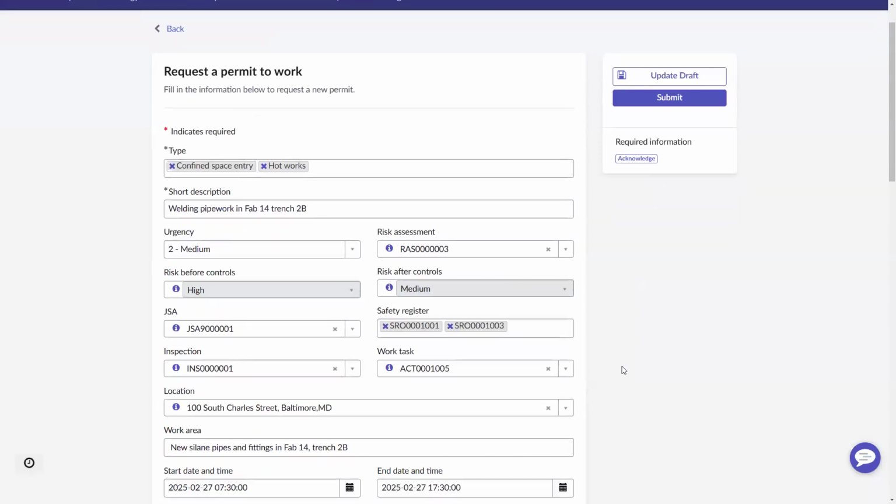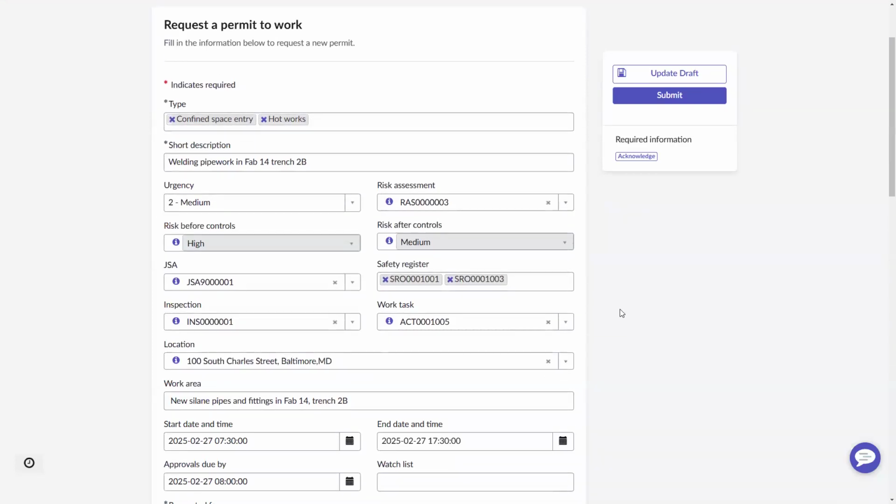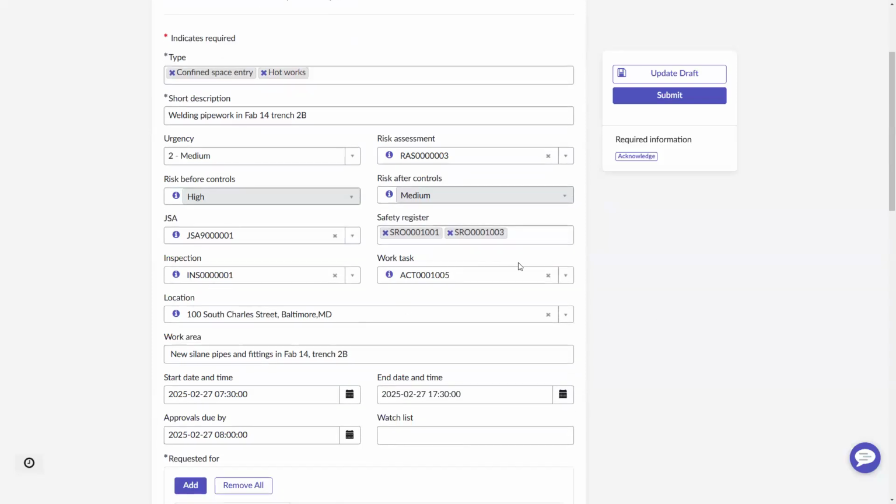What we're looking at the moment are the high level items related to this permit, including some of the related artifacts such as risk assessments, job safety analysis, anything from maybe your chemicals or asbestos registers. We can also do things like associated inspections and work tasks. These can all be configured as well. So if you don't need them, you don't have to use them, but they're there if they're required.